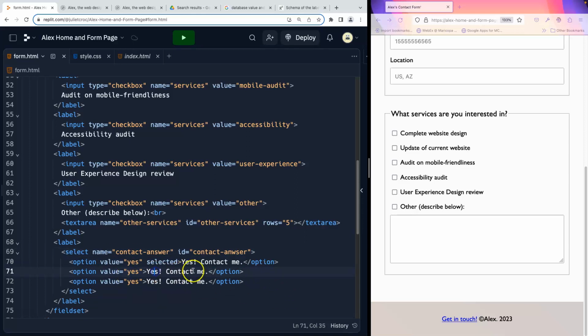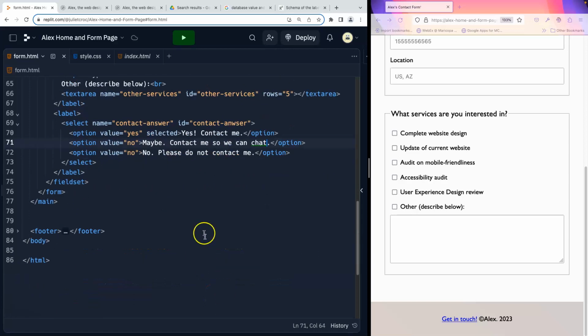And then we have a maybe. I'm going to put the maybe. Or no. No. Maybe. Okay. No, please do not contact me. No, put that at last. I'm sorry, guys. Okay. No. Please do not contact me. And then maybe, contact me so we can chat. Okay, and then let's see what happens here.